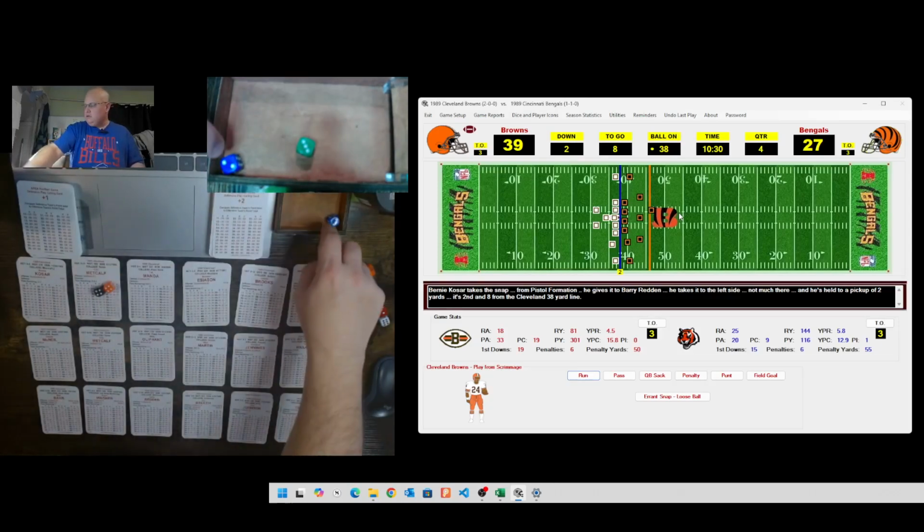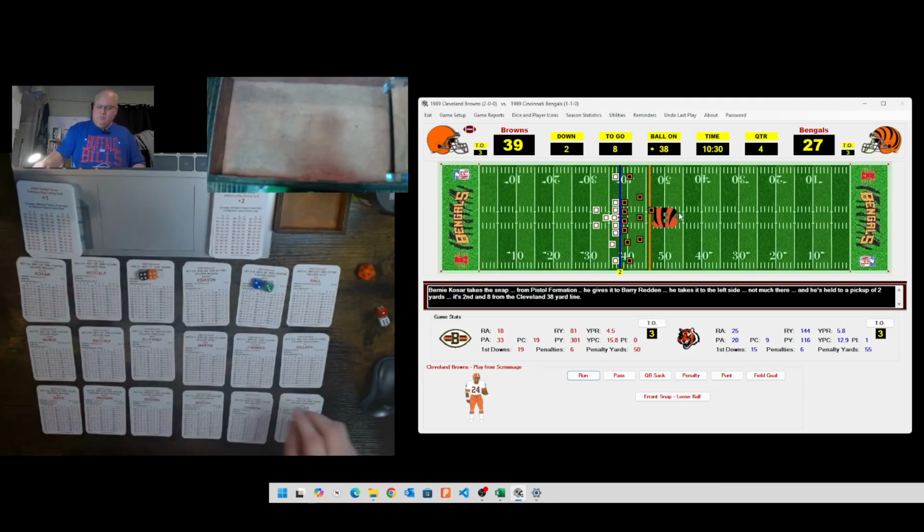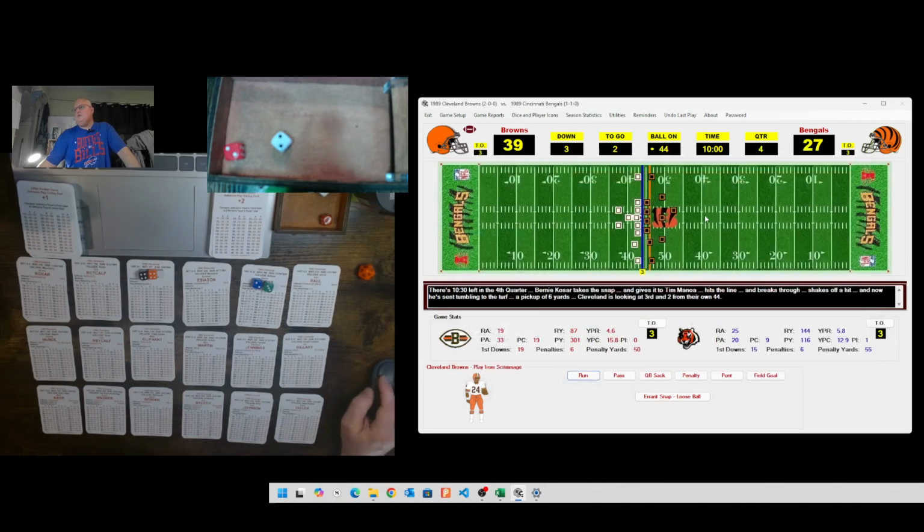So, all right, inside run. 44. That will be Tim Manoa. And 23 on the defense is a CD. All right, so Tim Manoa now up the middle. A 22 for Manoa. That's a 16. And that's going to be good for 6 yards. It's going to set up 3rd down and 2 for the Browns. And that is going to be on their own 44-yard line.